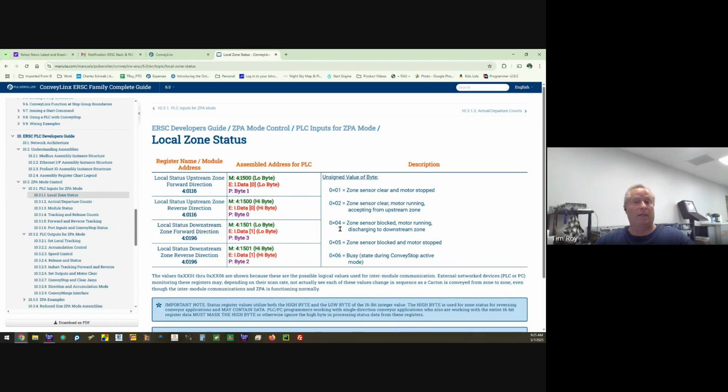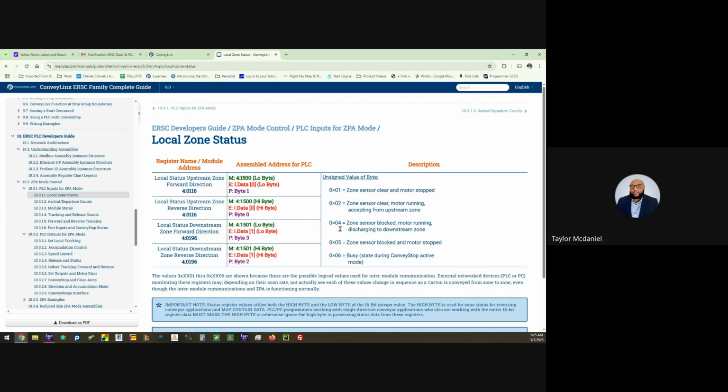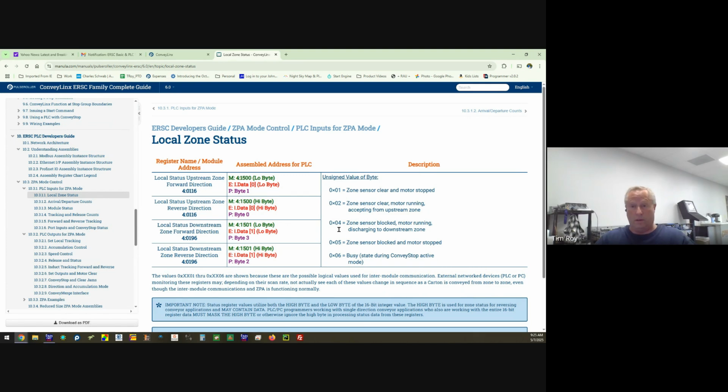Our system would be considered a push. If upstream sees downstream is clear, we release with status 4. It's then up to downstream to turn on to accept and send status 2: I've just turned on to accept your load. So they're always talking back and forth.